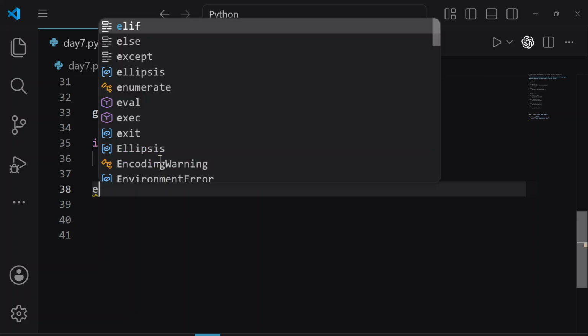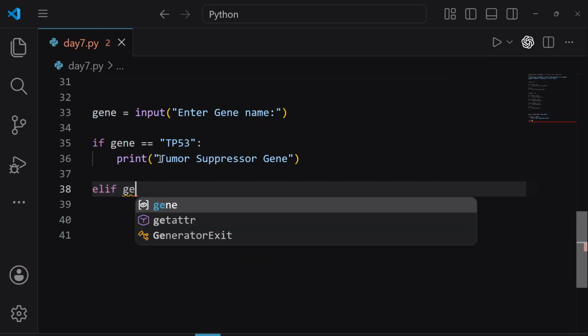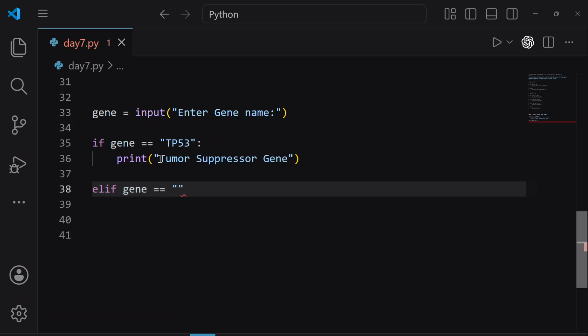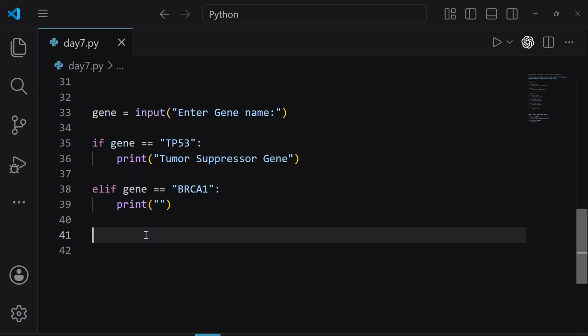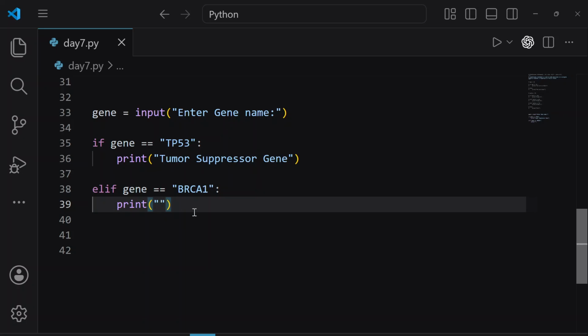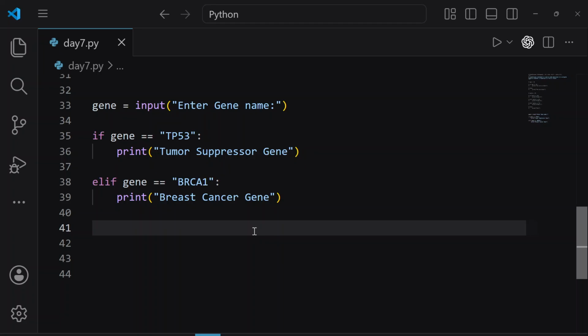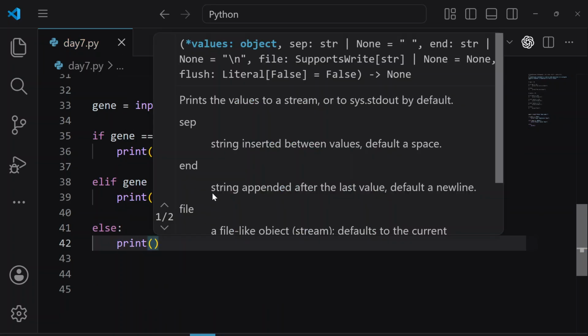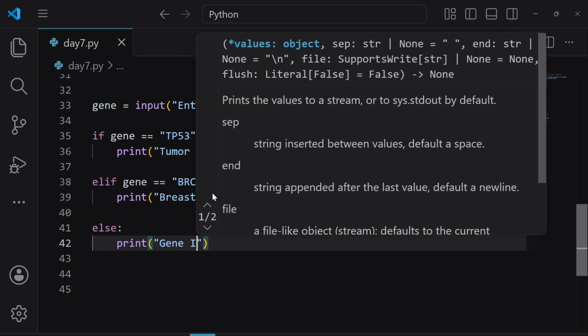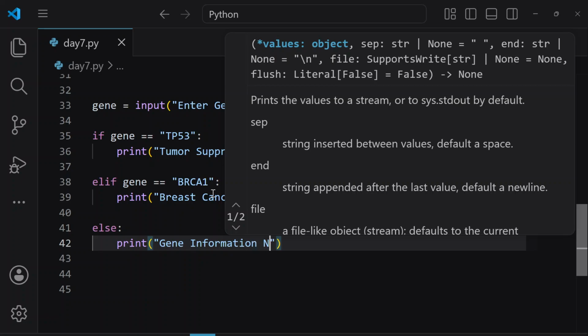Here let's use the keyword elif, and here let's write gene equal to BRCA1, add colon, press enter, give the statement that you want to print, and here let's write that this gene is breast cancer gene. And let's write one more statement here. Let's write else, that if both of these conditions are false, in that case, Python should print us gene information not available.